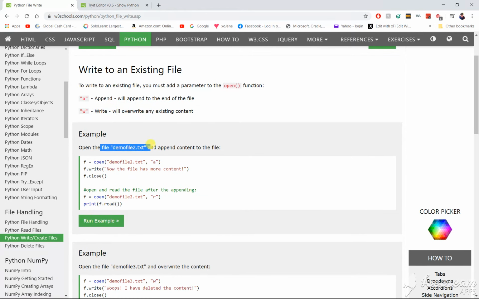Alright. Open the file demofile2.txt and append content to the end of the file. And vocab: open the file, just like Microsoft Word. Open file, demo file. And append content. That means just add stuff to it. All this is literally append content to the end of the file. Add stuff to the end of the file. So add a rope to the end.